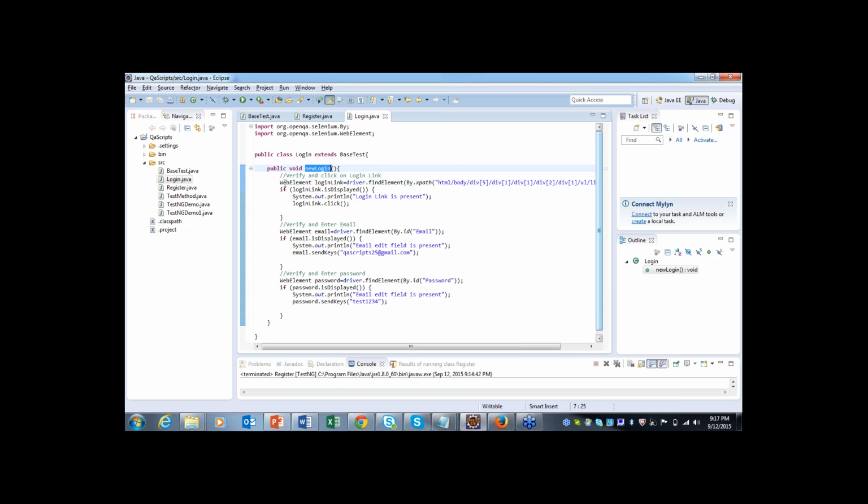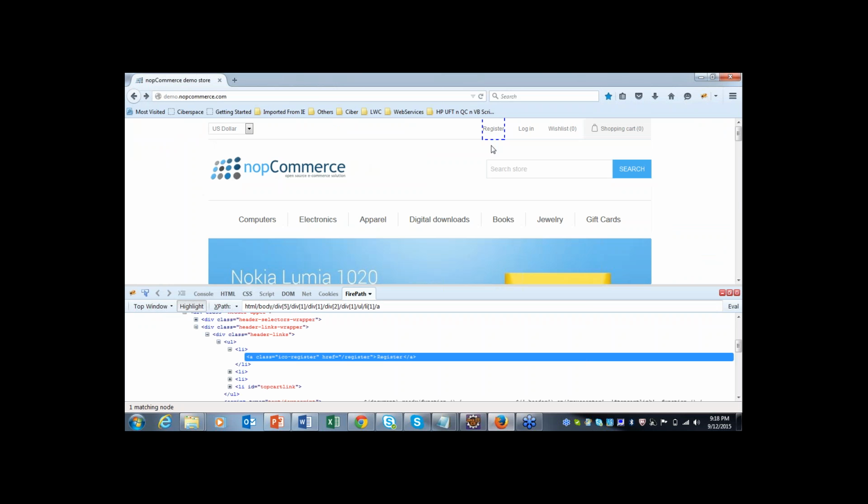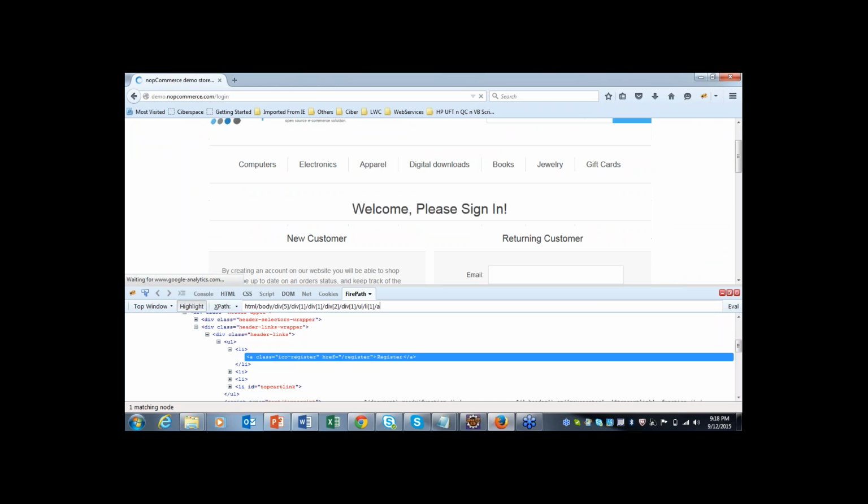Inside that I have written code to verify the login link. If it is present, click on the link. So here is the link. Where is that? Let me go back. So it will come here and verify, and if it is present, then it will click on the link.